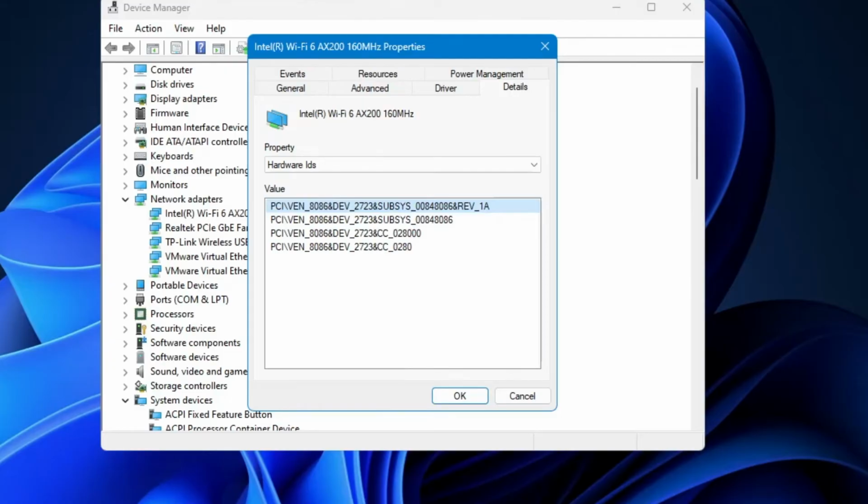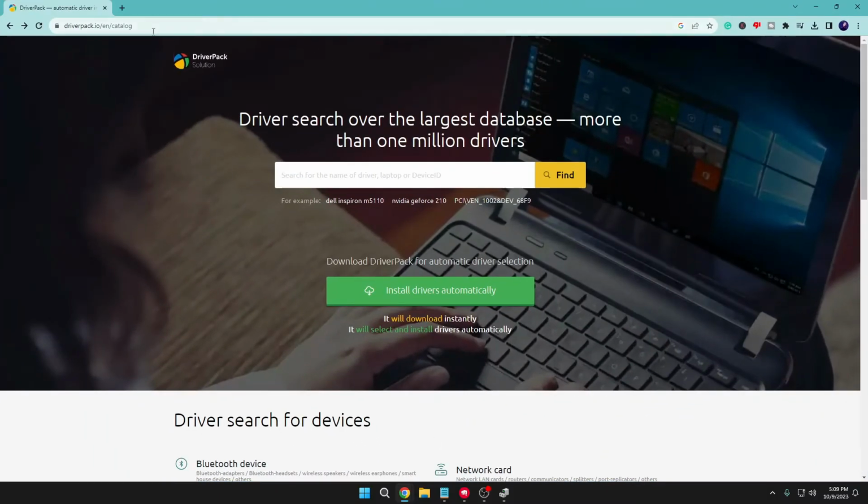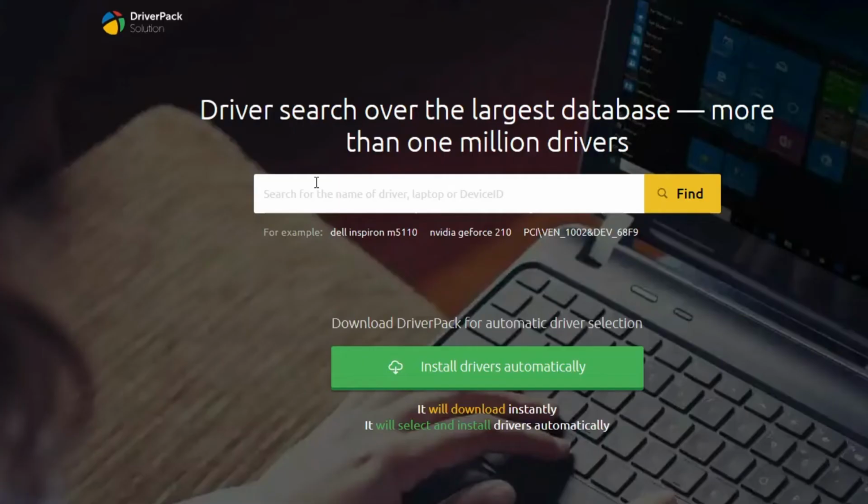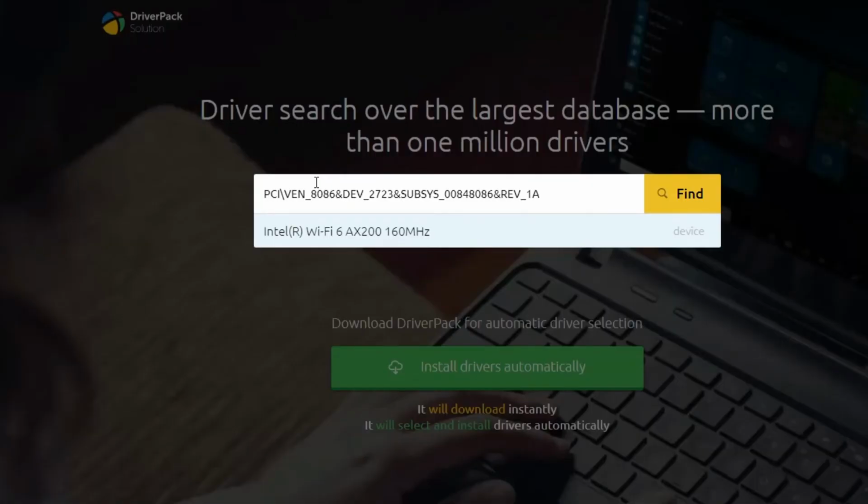Now bring any of your favorite browser, and then you will have to come to this website, the link will be in the description. Now here in the search box you have to simply paste the value that you have copied, and as soon as you paste it, it will give you the suggestion. So either you can click on this or you can click on find.